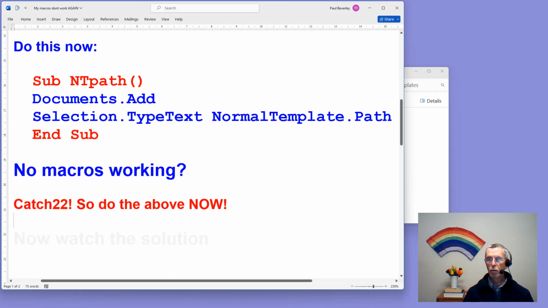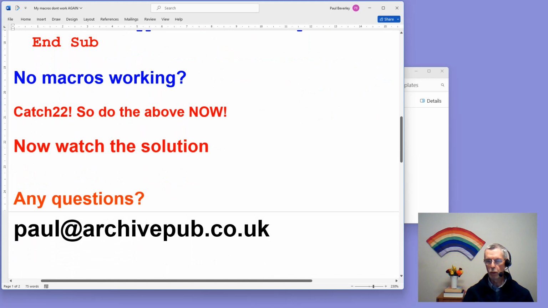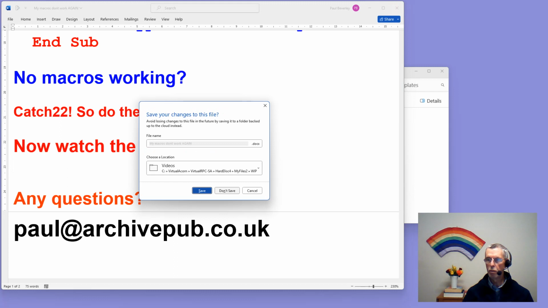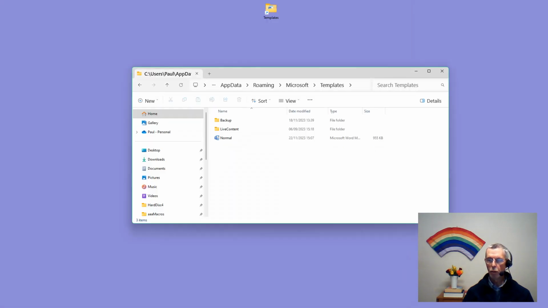You've got the catch-22. When they're not working, you can't run NTPath to find out where they are. And so we can now watch the solution. Okay, so for the solution, and if you have any questions later, just give me an email. For the solution, we need to get rid of Word. We need to close Word down, which I think is all I need to do is close that. And it should go. Yes, good.